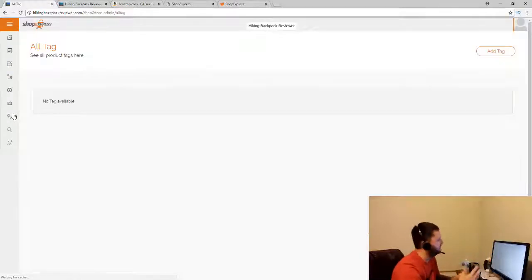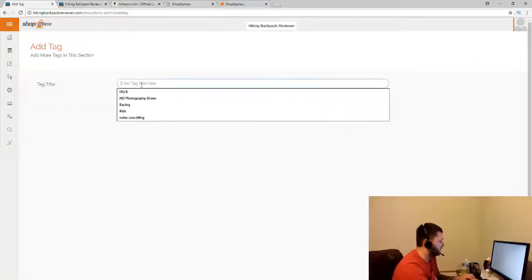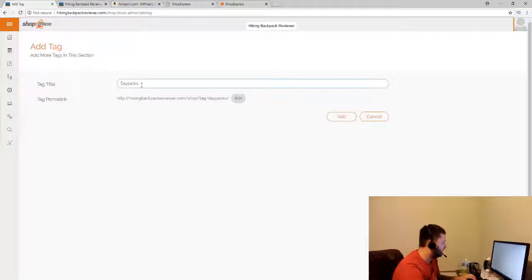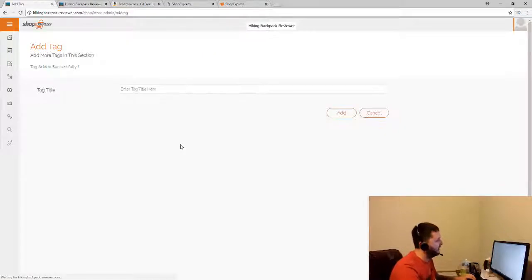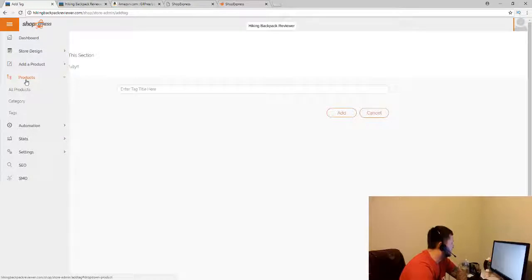So I typically don't use these, but it's a good feature to have if you have like multiple products that people want to be able to easily find. All you need to do is click on add tag, and you just put the tag in here. So if I wanted to do like day packs, just day pack. And I wanted to add that tag, then whenever I'm adding products, I can tag them as, hey, these are day packs. And then when somebody clicks on that tag, it's going to pull up all of the products that I have used that tag on. Okay.